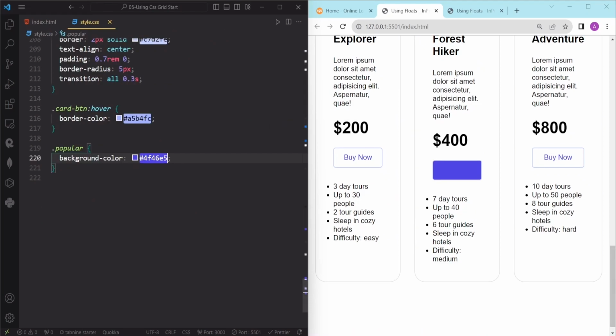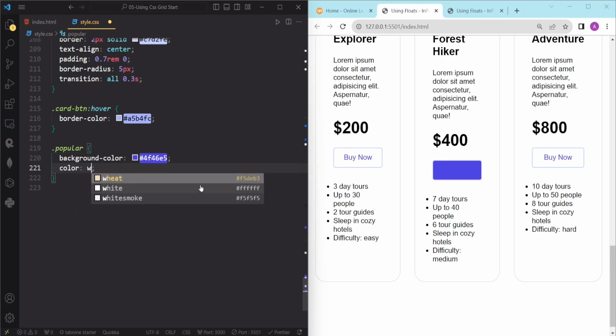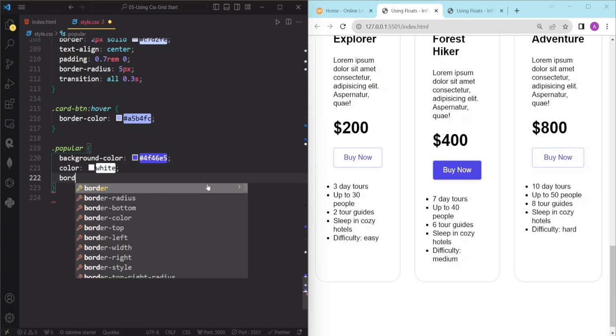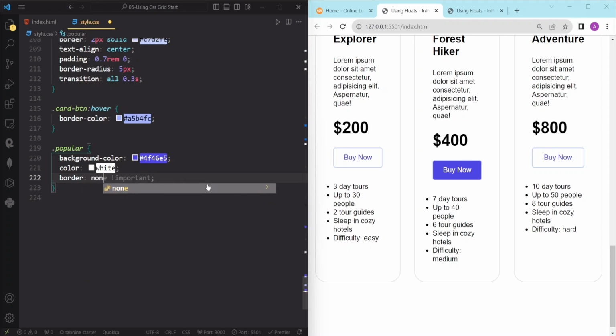Now here we are changing the background color of this button to #4F46E5. Now after this we need to change its font color to white. And now I want to remove the border from this button, which we can remove by using the border property and setting its value to none.